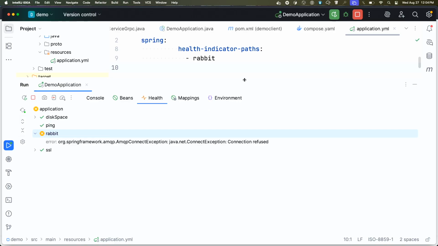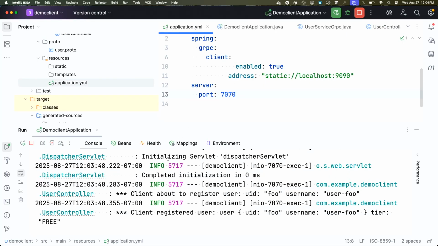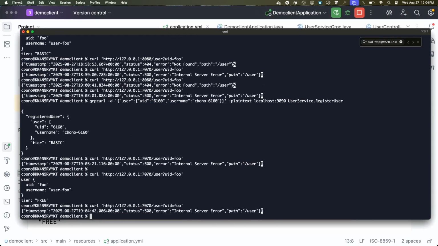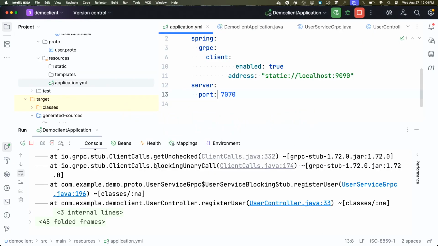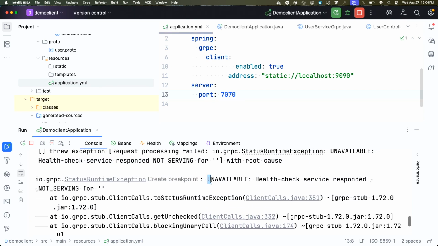And so if we come back over here to our client, now whenever we try to invoke this, it'll fail like it was before, but this time for the expected reason that we were trying to show: it returns back, hey, it's unavailable. The health check service responded not serving.